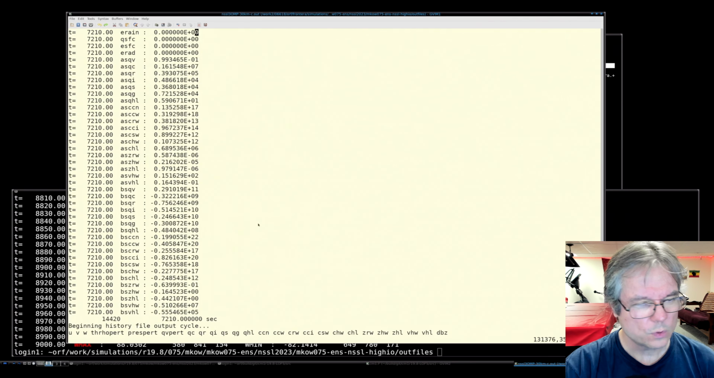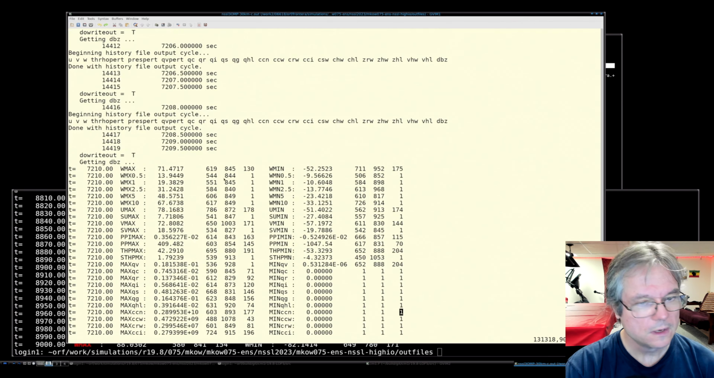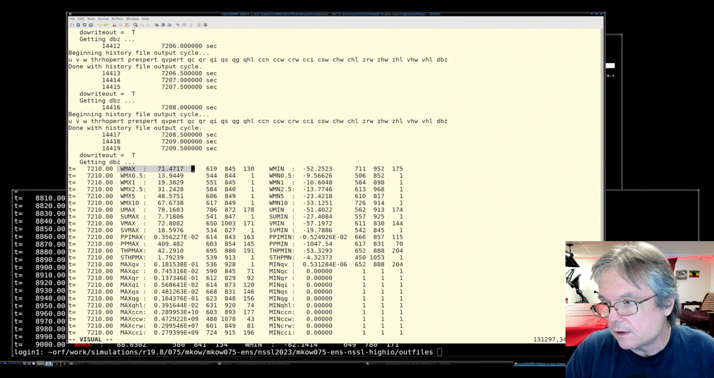What time is it? The time is in seconds. So for instance, here's one of the statistical outputs. The maximum updraft is 71 meters per second. That's just a statistic in the domain.